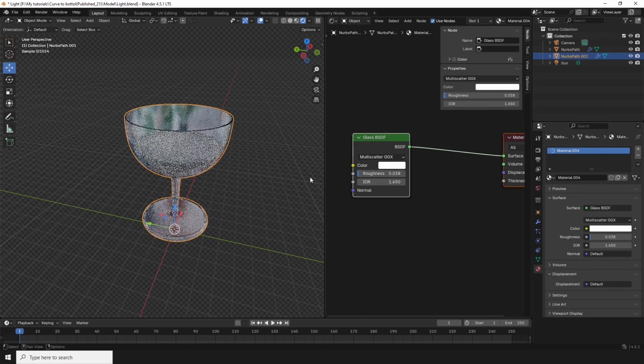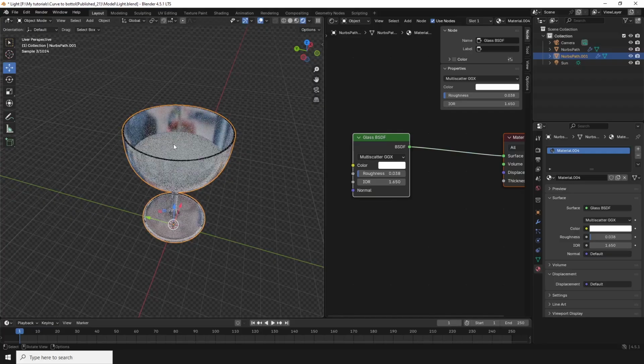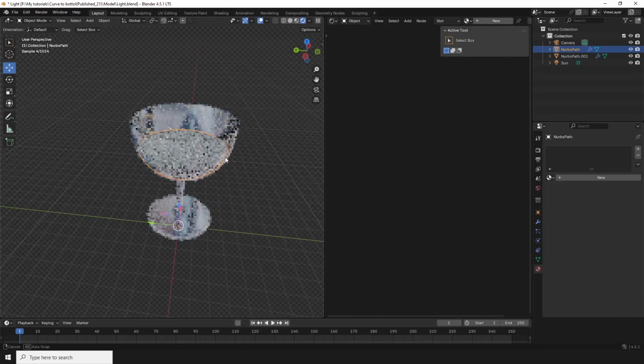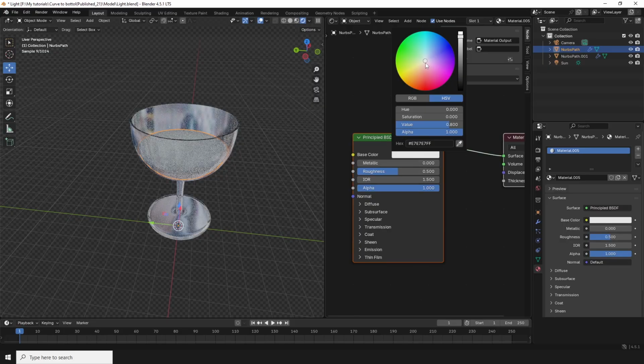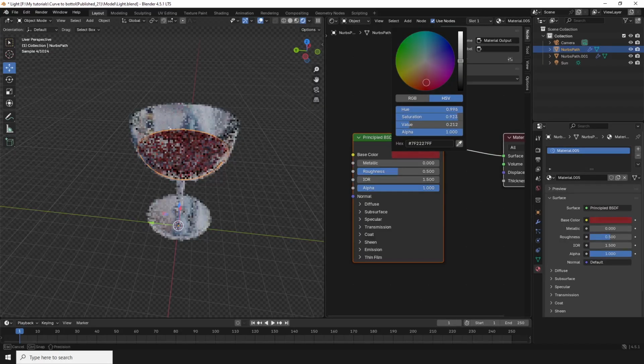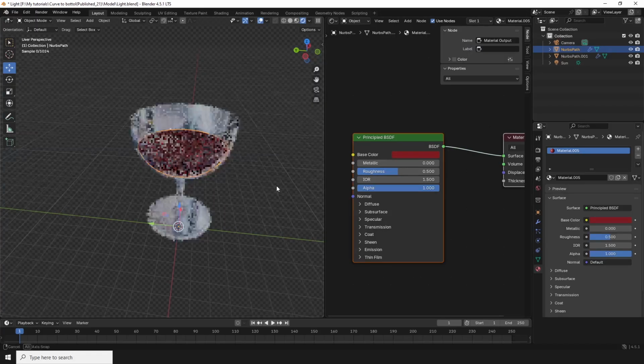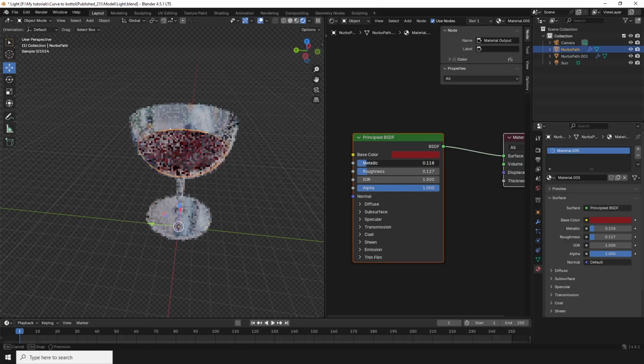Yeah, looks good. Now we need to make that wine. So just select that model, give a new shader. First we are going to give a wine color, so it will be a little dark red. Then the roughness value should be less, and the metallic value you can give a little bit.